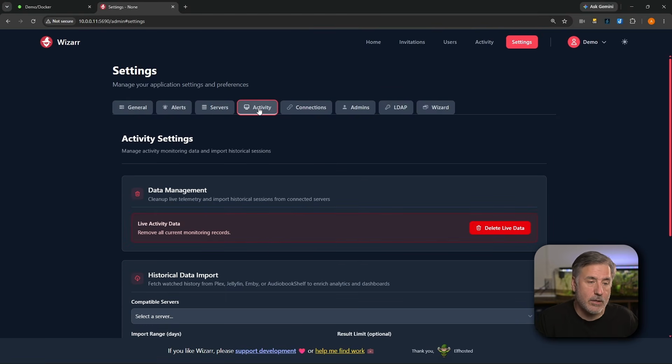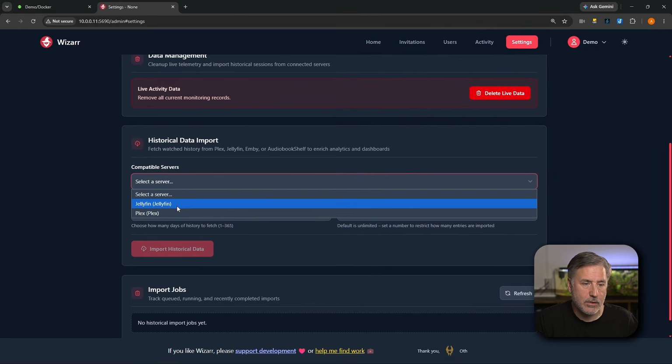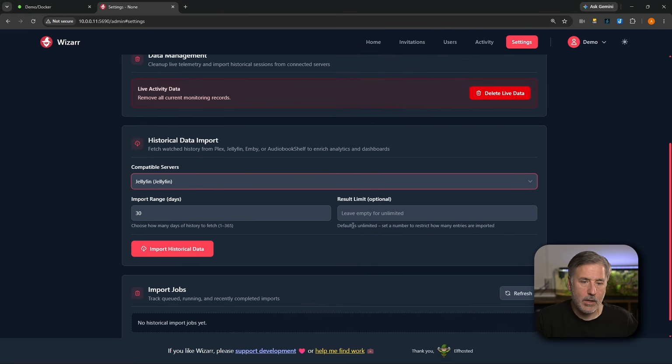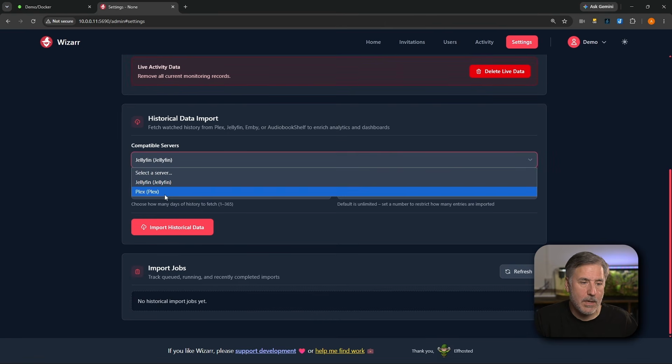Next, we've got activity. This allows you to manage the activity and monitoring data. You have the option down below to import information. So you can select your server, date range, whatever you want, import historical data, and it'll start importing all that information. That one's done. Let's drop down Duplex. I'm sure I don't have any data since this is the demo machine, but that's how you do it.